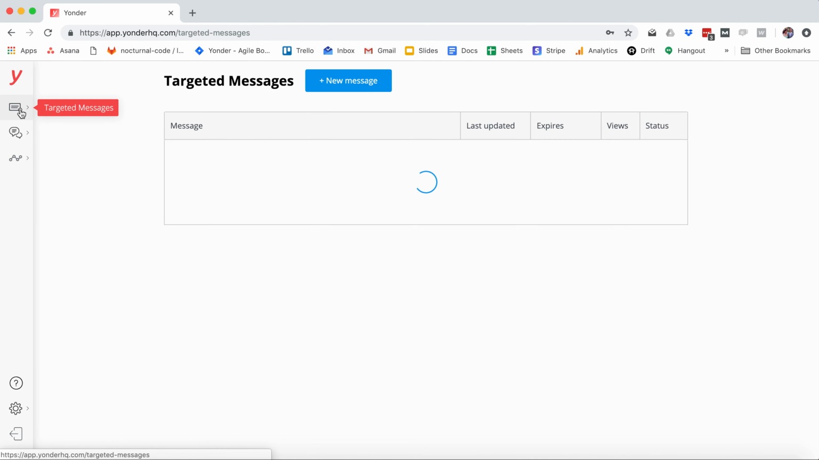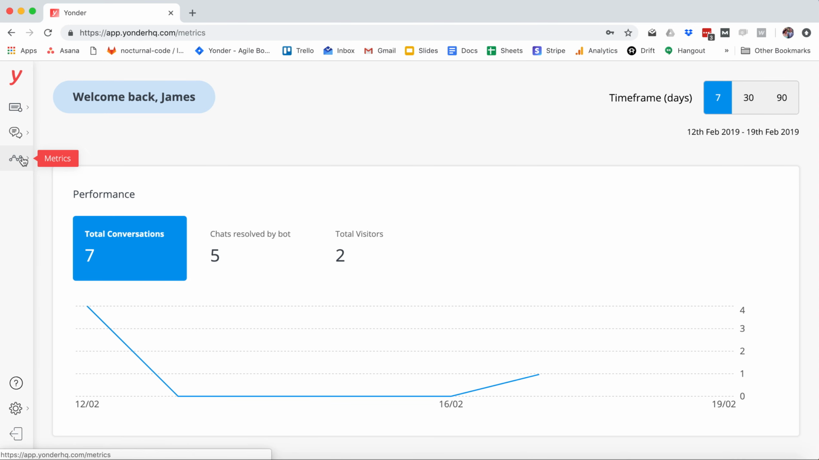We've also got targeted messages, so this is where you can set up messages for different web pages. There's a metrics tab, and that just tells you about how many conversations you've had over time, how successful the bot's been to answer those immediately, and how many website visitors you've had. And on the top right, you can look at that for different time frames. And we'll be expanding this soon to show you a lot more interesting information. But today we're about setup, so I'm just going to quickly show you how to do that.